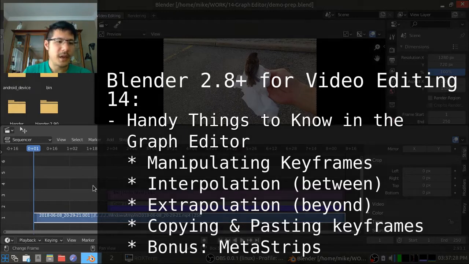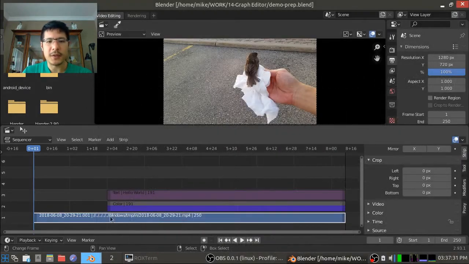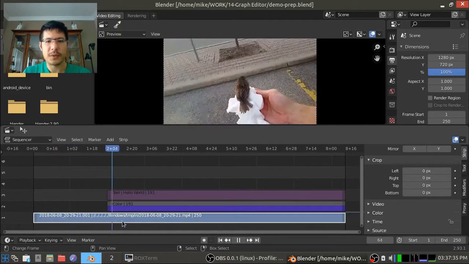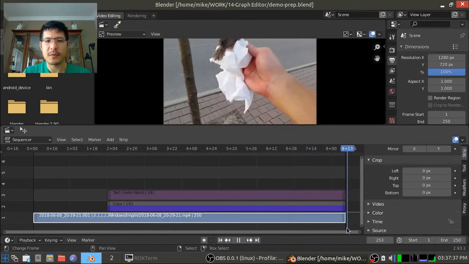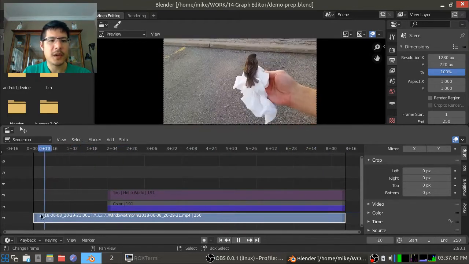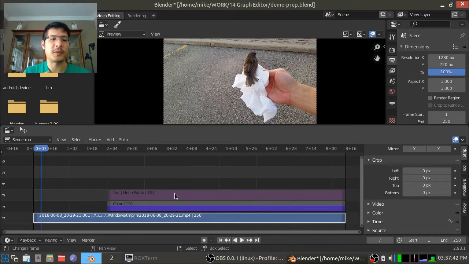So let's get started. Right now you can see I've already set up my scene. I have a video strip here that runs about 8.5 seconds. I've also got a couple of strips here which we'll talk about later.